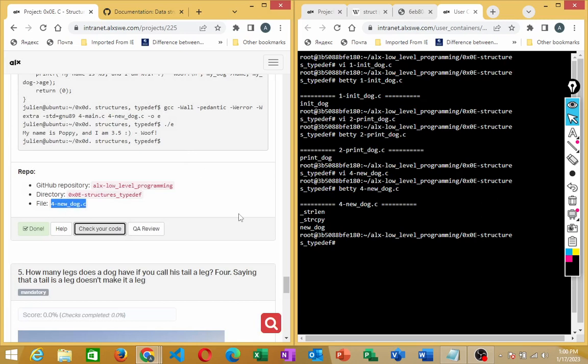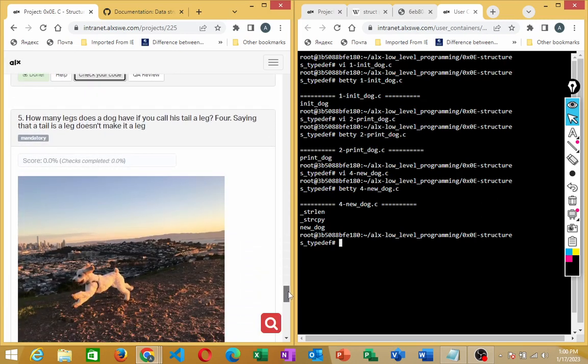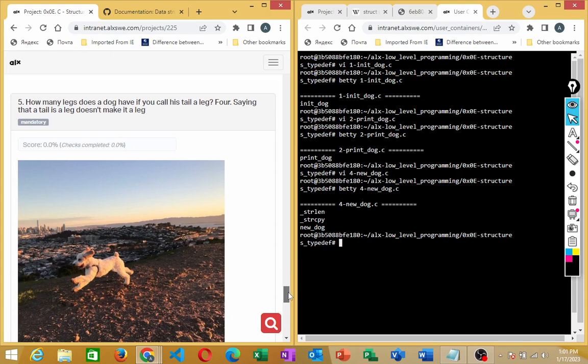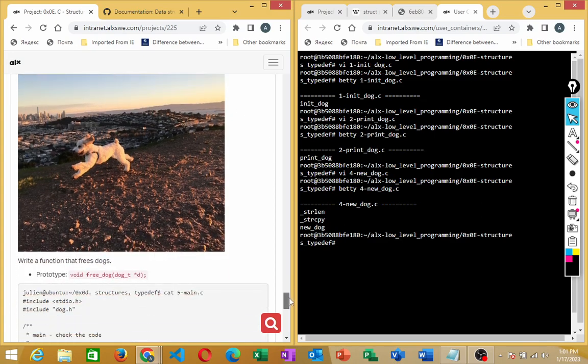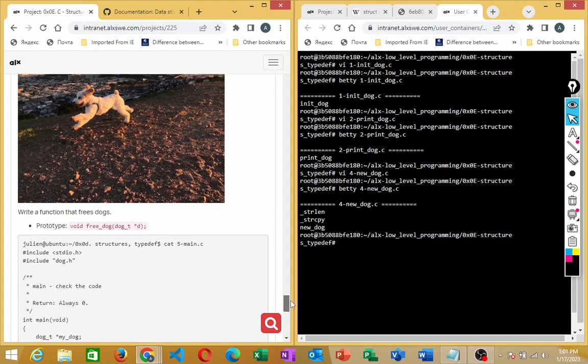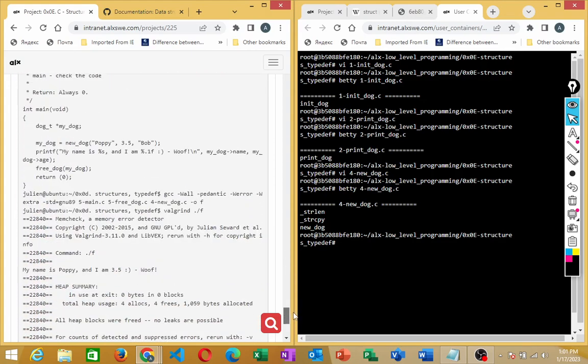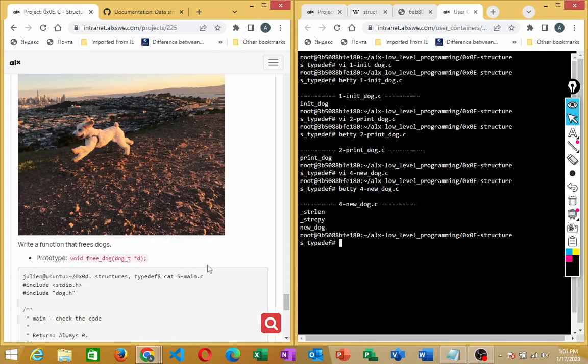So I'll close this. I'll move down to the last. I believe this is the last task. How many legs does a dog have? If you call his tail a leg, I believe this is a popular question or prank, something like that. If you call the leg 4, saying that a tail is a leg doesn't make it a leg. Write a function that frees dog. Prototype is there. All right, so just go ahead.